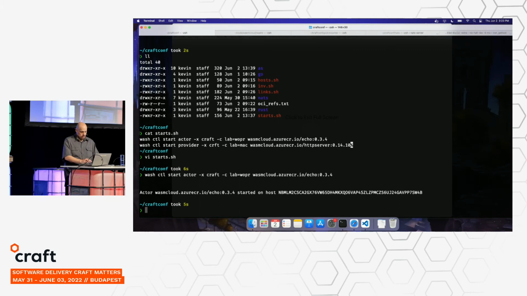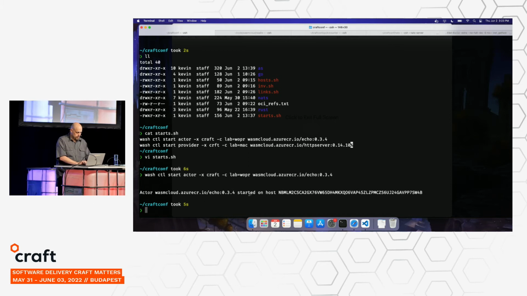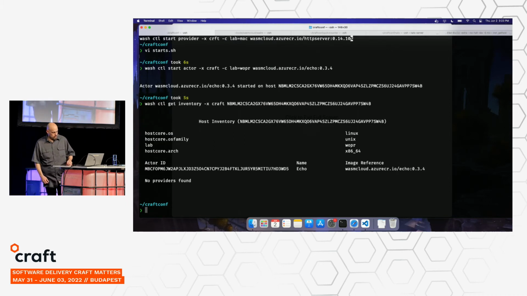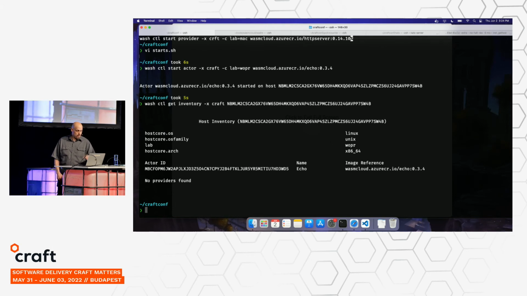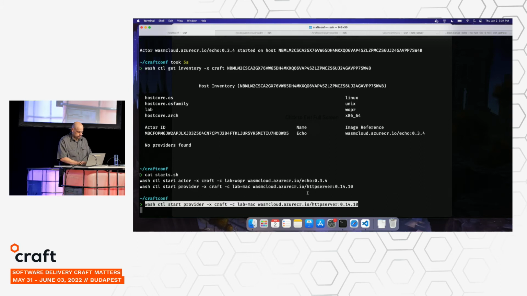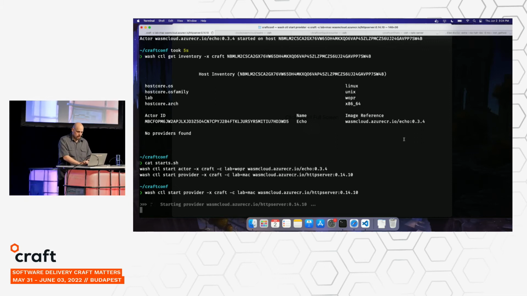But I can use our CLI to push and pull those images. So I can grab the inventory of a particular host, and you can see that that actor is running. The operating system type is Linux. This should start on my local machine.